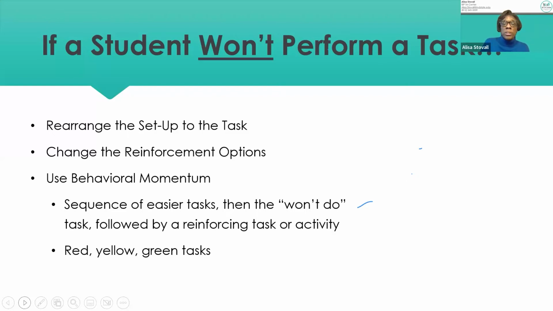As adults, we do that all the time. There's lots of things that we don't want to do. And sometimes we give ourselves a little break. Sometimes we go get a coffee. Sometimes we're going to treat ourselves by doing something after we get this task done. And kids need to learn how to do that too.